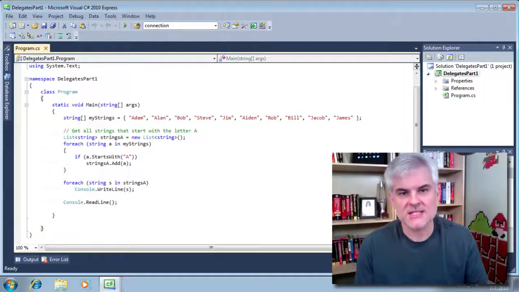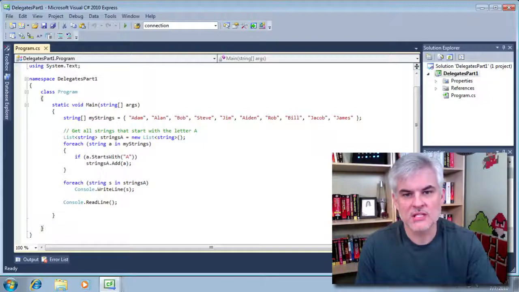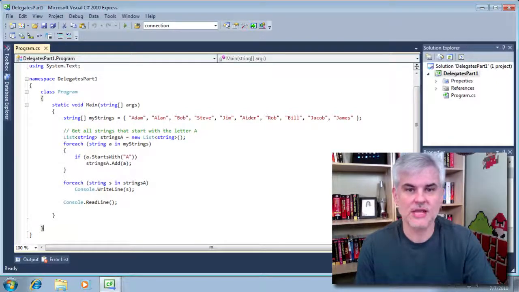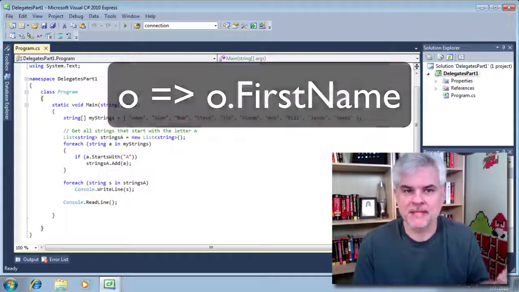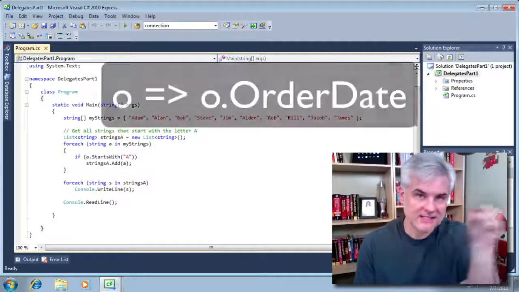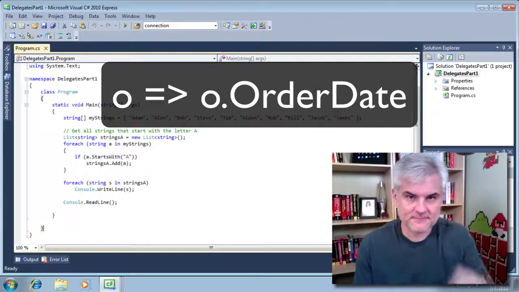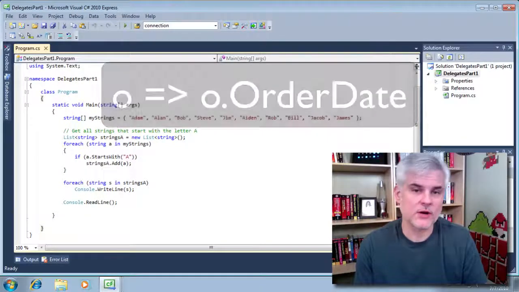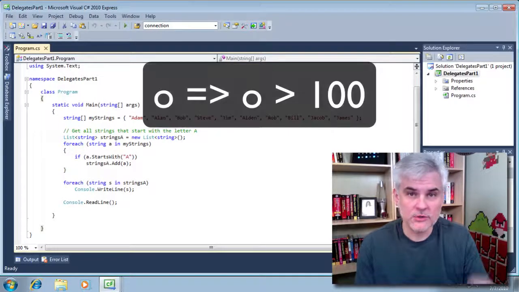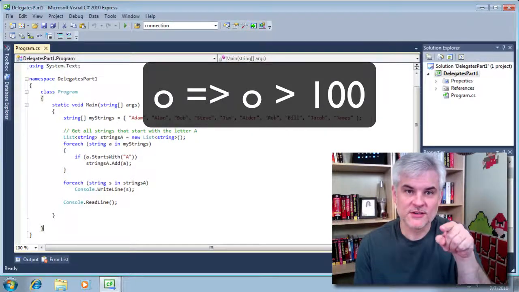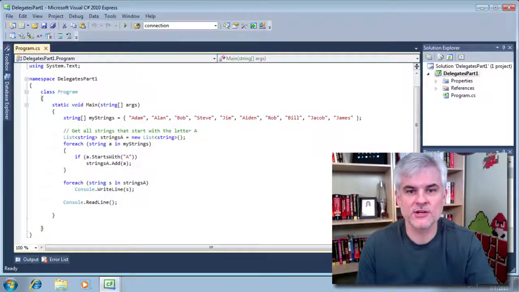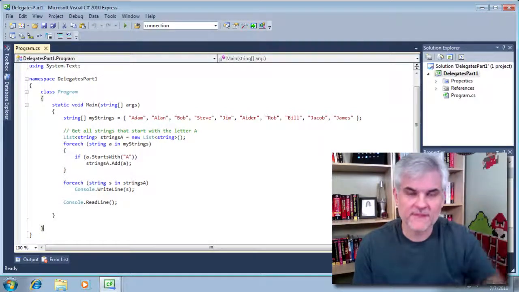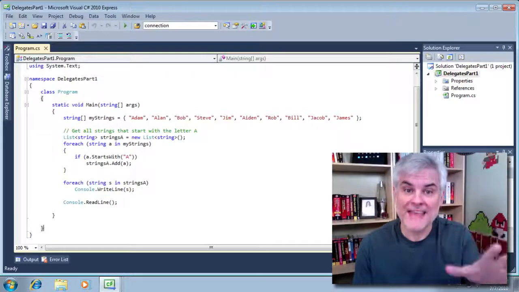The end result is that little tidbits of code that look like this shouldn't surprise you. These are lambda expressions, like o, arrow, o dot first name. What does that mean? Or this, o, then that little arrow with an equal sign and a greater than sign, o dot order date. Or this, o, arrow, o greater than 100. What do those mean? Well, we're going to use that basic syntax throughout the remainder of day 9 and day 10. So the job of this video and the 2 that follow it is to explain what that means.